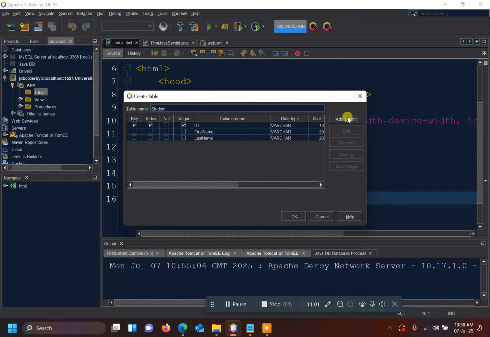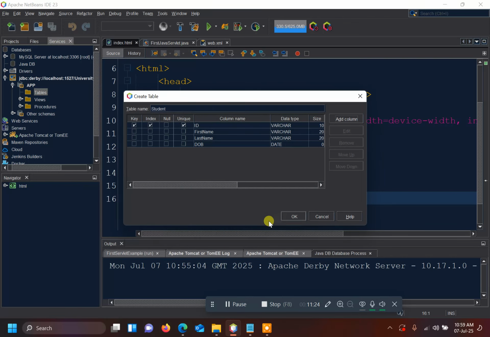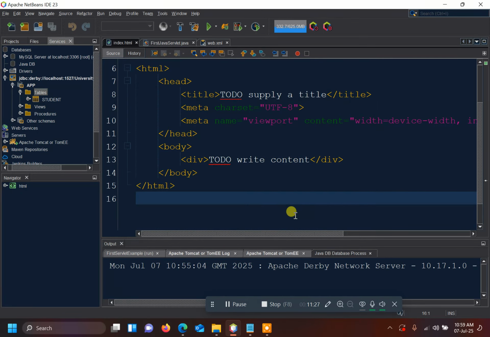And maybe finally we can add the last item, which will be the date of birth. Okay, so let's abbreviate it DOB, and then we are going to use a date data type. Once again, every student must have a date of birth. So we unselect null, and then we click OK. Then we click OK, and then our student table has been created for us. And these are the list of columns we have for the student table.